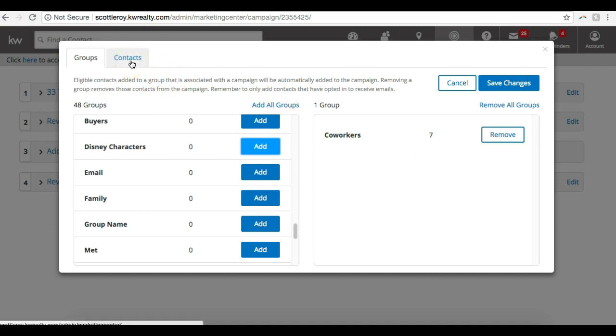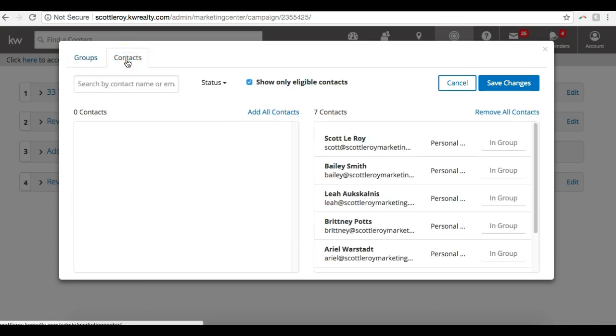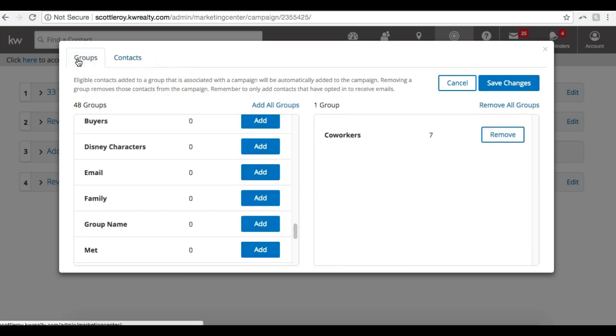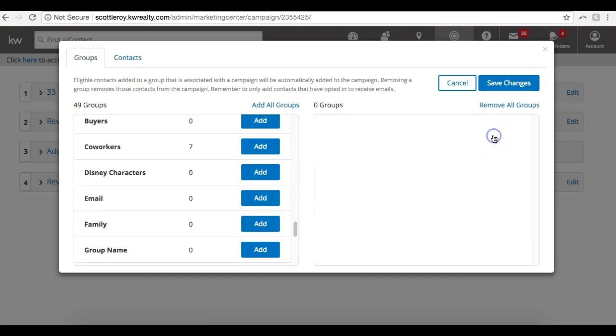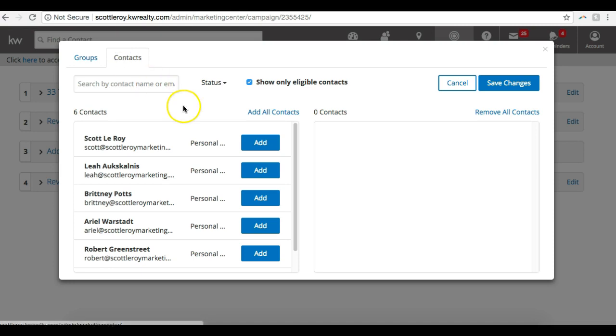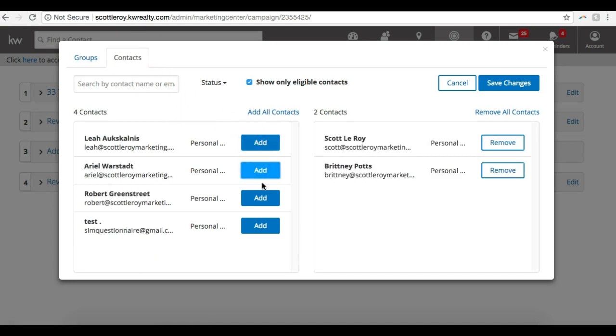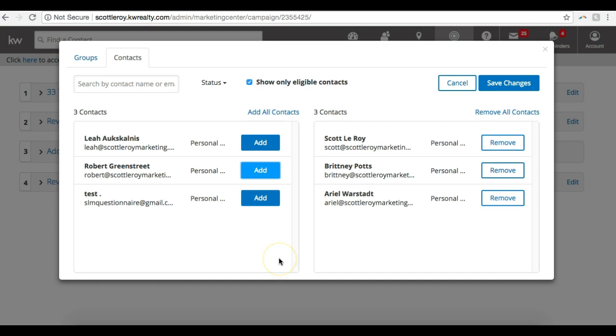If you want to just add people individually, you can go up to the Contacts tab. And it looks like all of my contacts are in that group. So I'm actually going to remove this group really quick so I can show you how to do that. Going back over to the Contacts tab, maybe I only want to add a few people from this group. You can search for contacts here. Maybe you have a really long list. You can actually use this search feature.